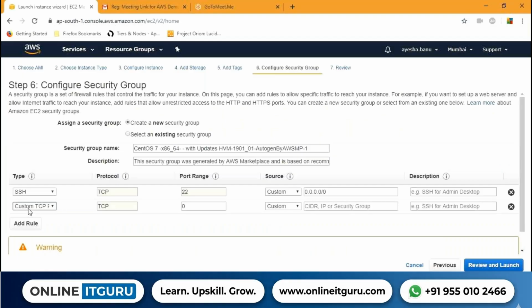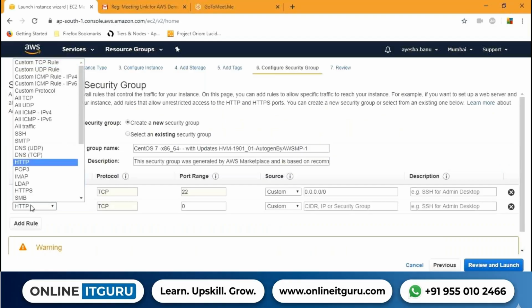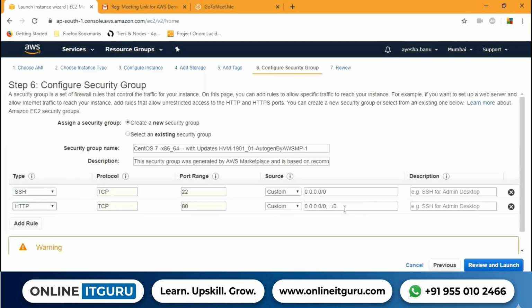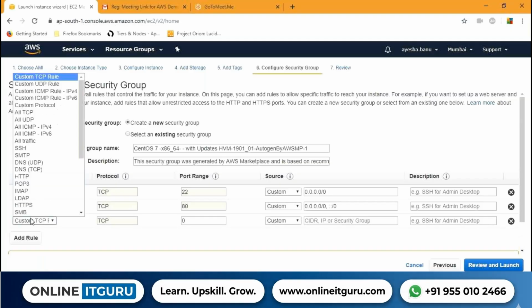Can you click on the type? I just want to see what types are there. Sure. Okay, SSH is there, secure shell, right? And what else is there other than secure shell?